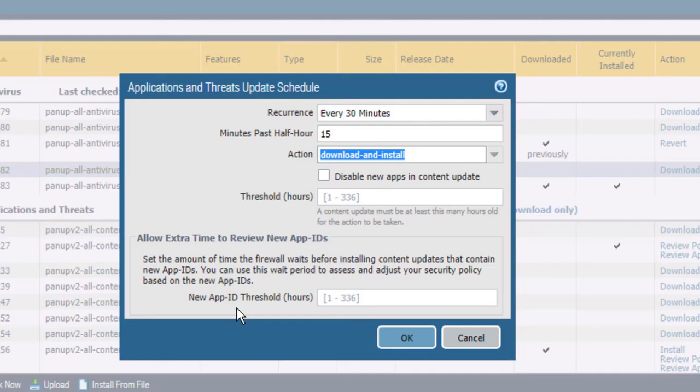How you configure the next two settings, threshold and new app ID threshold, depends on whether you are configuring the firewall to support an application uptime or security first policy. In rare instances, a newly released content update could have an error that might take a few hours for Palo Alto Networks to detect, fix, and re-release.